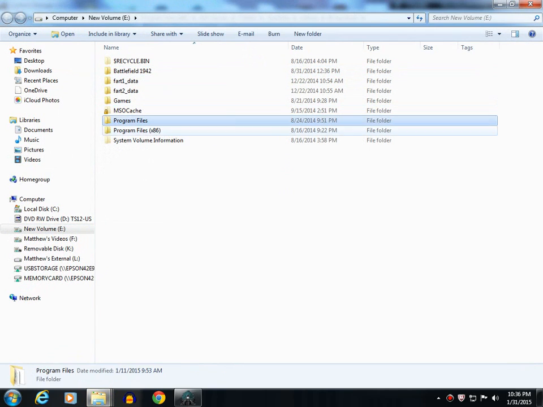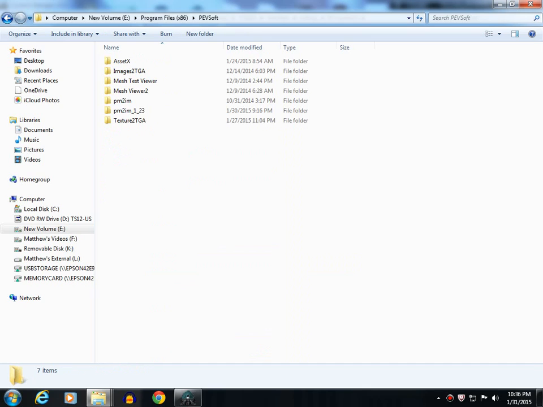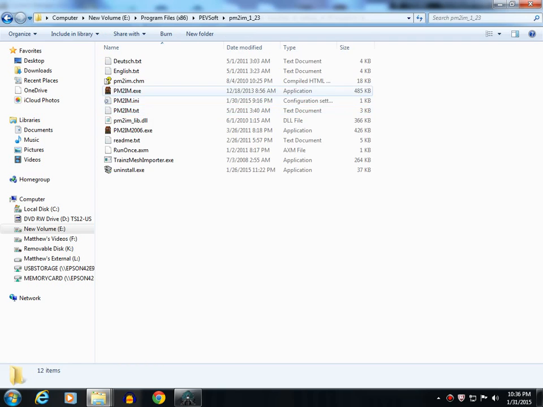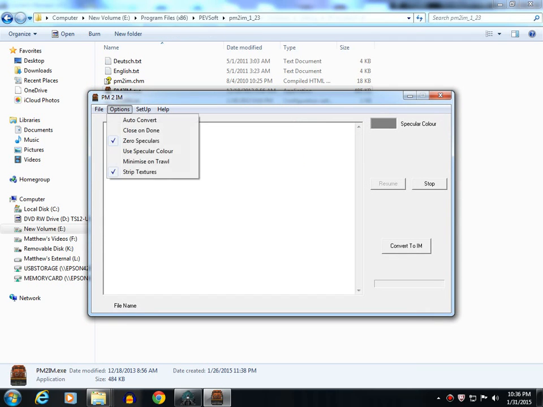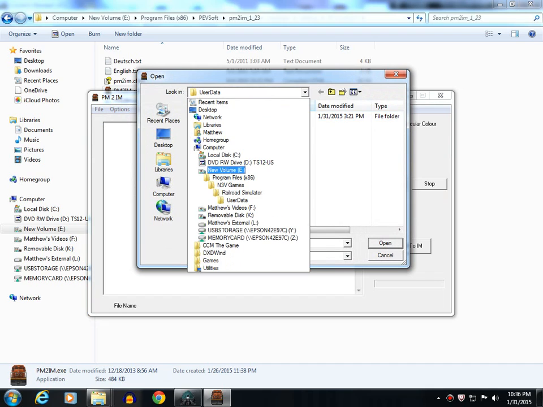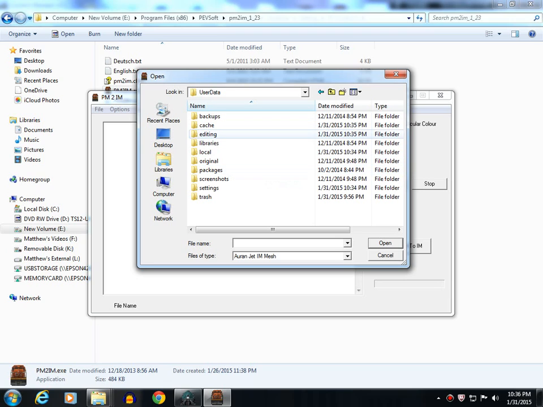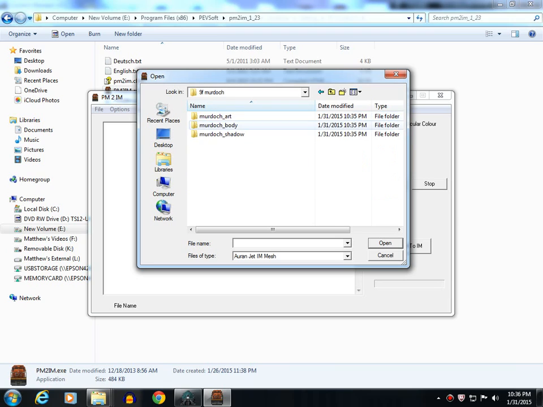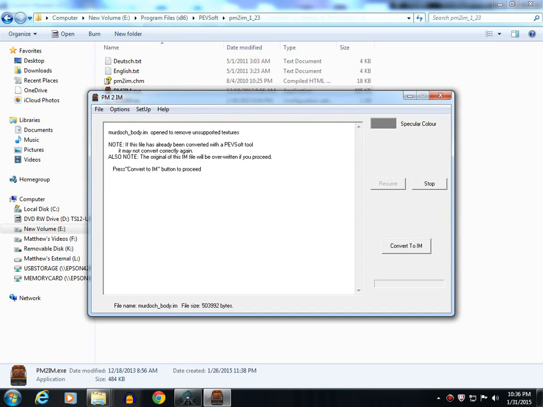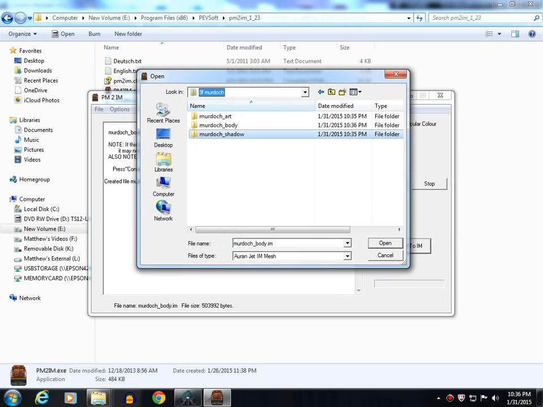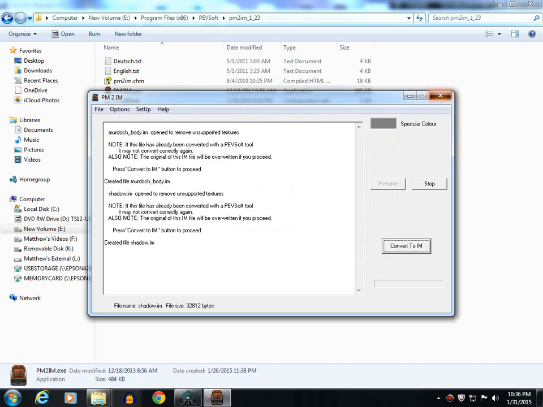So, what I'm going to do to fix this is I'm going to go to PM to IM, not this one. This is another version, but this version here strips the unsupported textures. So you open that. I'm using TS 2010, user data, the editing, 9F Murdoch, body, and if it says already converted with a PevSoft tool, it may not convert correctly again. Ignore that, and it creates the mesh. Same thing goes for the shadow mesh.